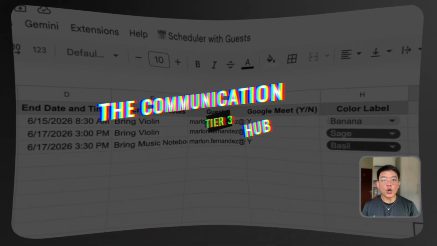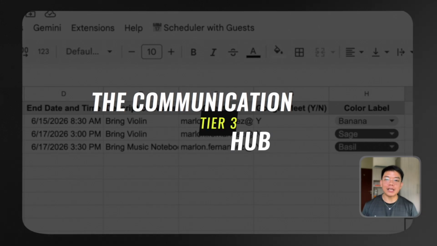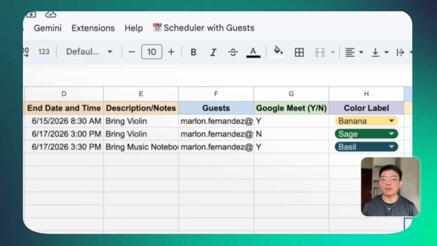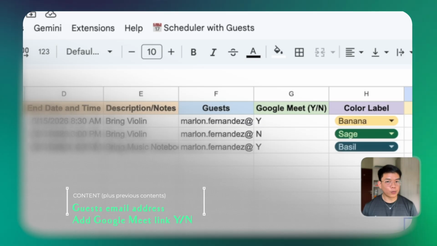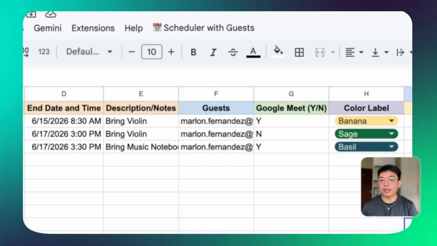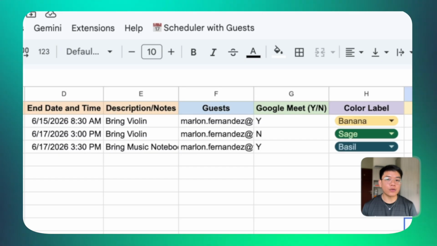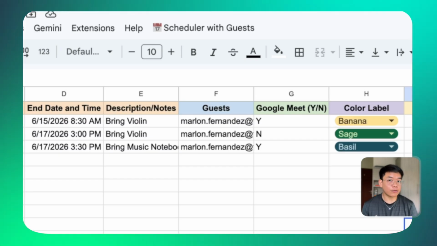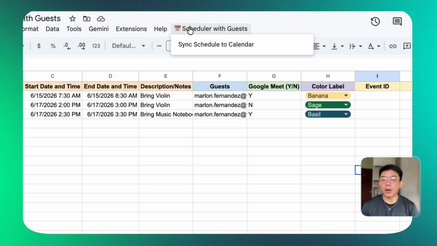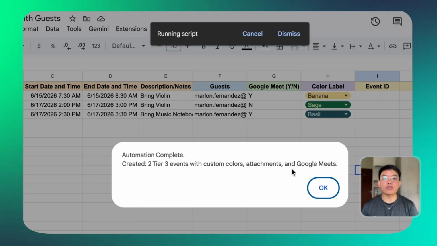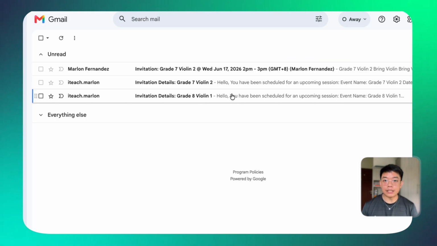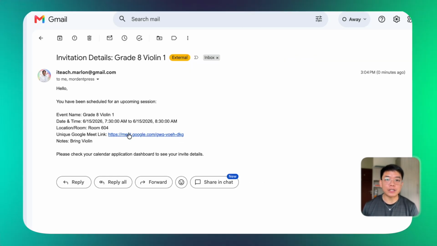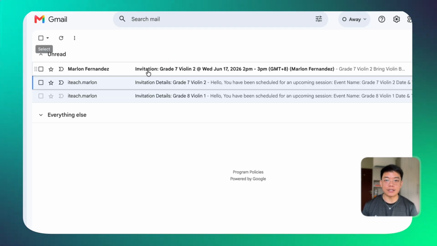In Tier 3, we turn your spreadsheet into a communication hub. Now, you can type your colleagues' or students' email addresses right into the guest column. Right next to that, I built a smart toggle. Just type the letter Y for yes if you want a Google Meet link, or N if you don't. When you press the scheduler button, the script connects with the Google servers, generates a brand new video conference room, embeds it into the invite, and fires off the official invitation emails to your entire guest list automatically.